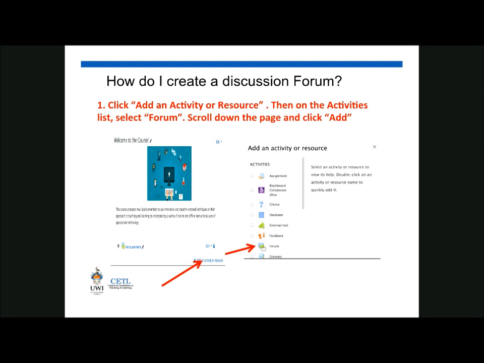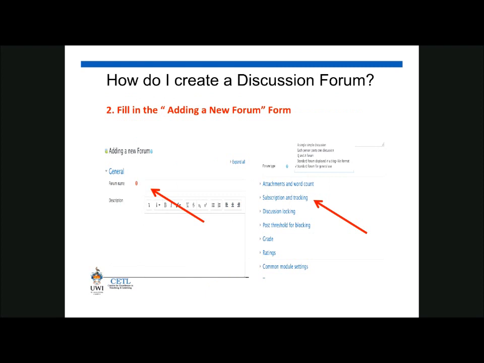And everything has an icon. Your Blackboard Collaborate, your assignment, everything has an icon. So you will know what it is on your page by the icon as well. Right? So once you click forum, guess what? The same box to fill in again. But the difference now is with your forum, to add your forum, you must give it a title, of course. You can put a description in here for your students, but here you have a whole set of settings that you can use depending on the kind of discussion that you want.